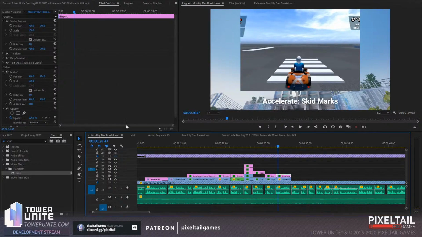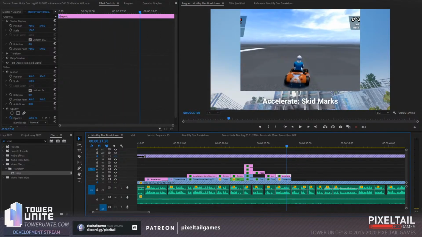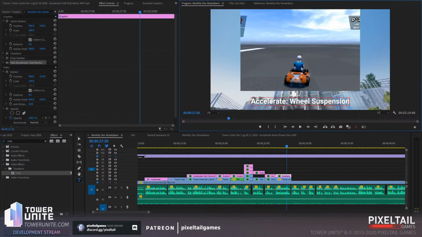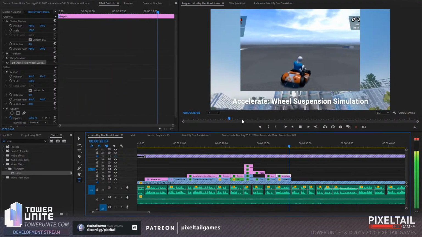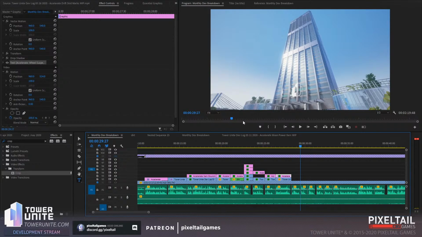So this is Wheel Suspension. Suspension simulation. Oh yeah. Oh crap! I accidentally moved it. Wheel Suspension Simulation. How fancy. Wheel suspension simulation. Speed lines. Speed lines? Oh yeah, that's a new thing.